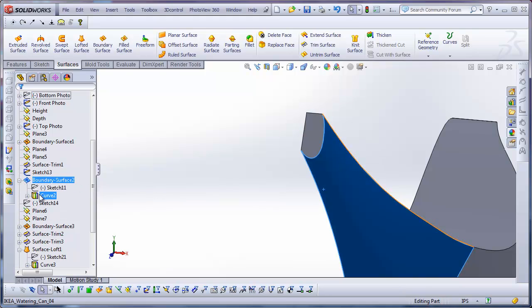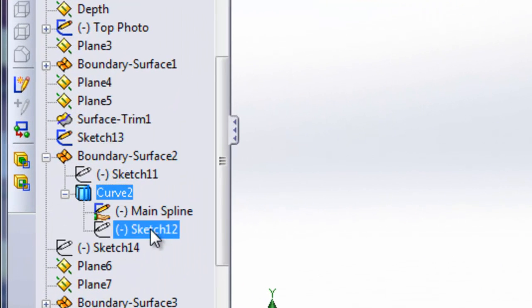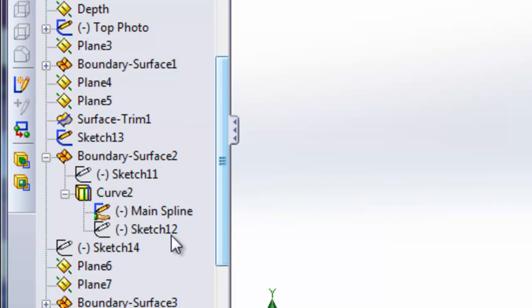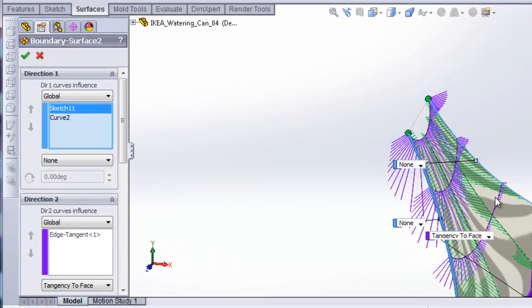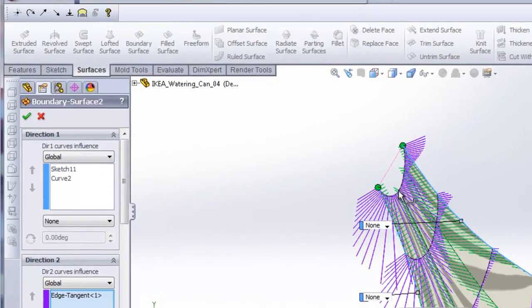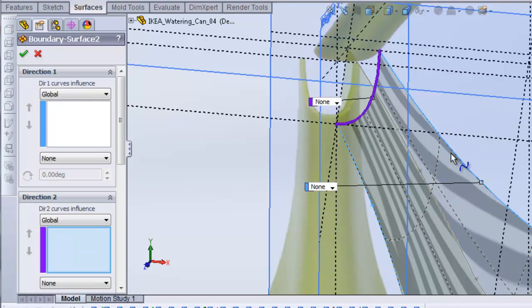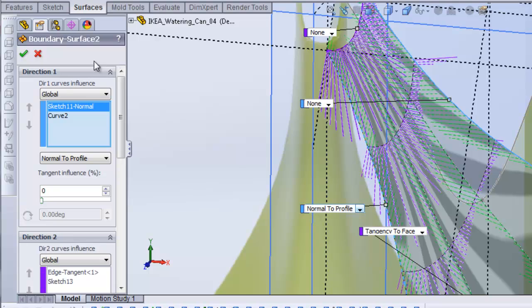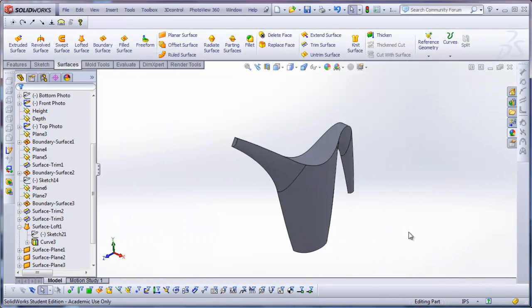This is what happens when you don't put the horizontal constraint on. So I'll go back in here and adjust this curve. Oh, actually I think I had the horizontal constraint, I just didn't add my other guide. Yeah, I just forgot to add that guide. Okay. Make sure my normal to profile is on. Okay. That should be fixed up. Okay.